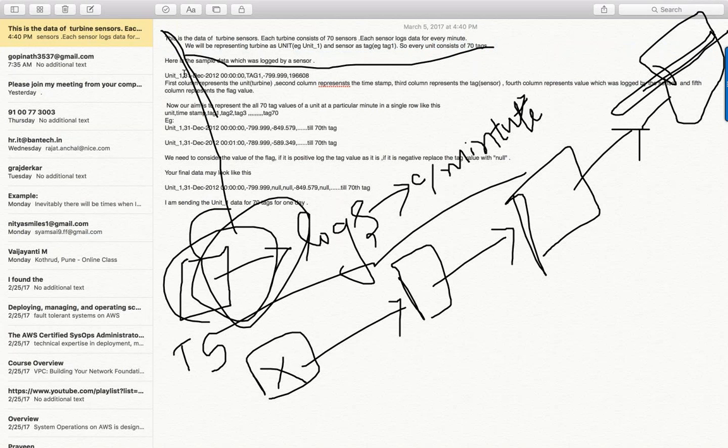Now, the sample data, as I mentioned, this is the sample sensor data, as I already explained. I will share this data completely. There are five columns. The first column represents the unit of turbine, the second column represents the timestamp, the third column represents the tag sensor, and the fourth column represents the value which was logged by the sensor. And the fifth column represents the flag variable. Did you understand these five columns or any doubt?